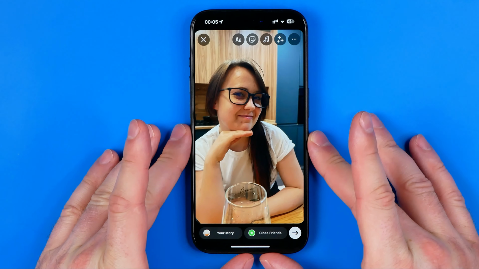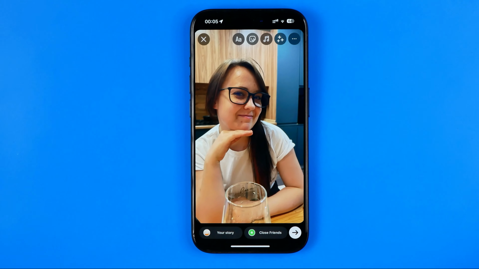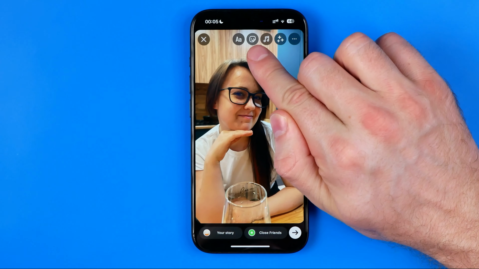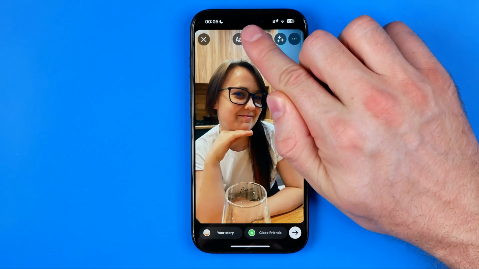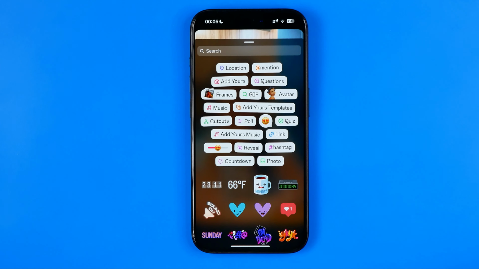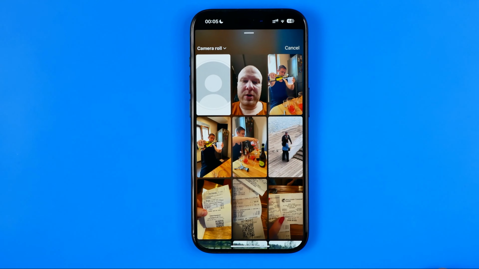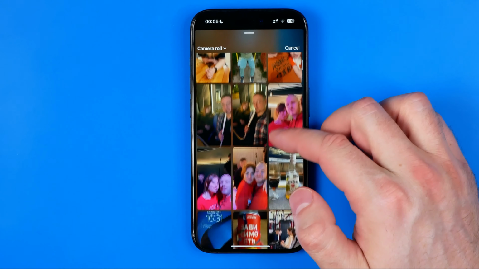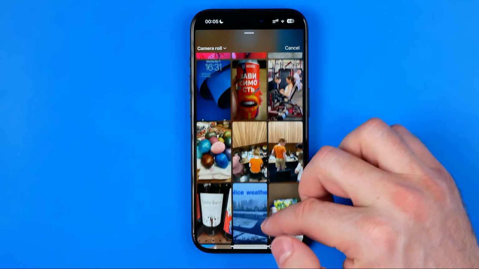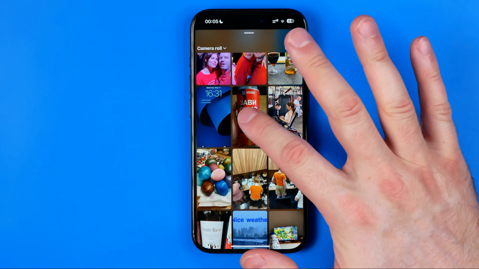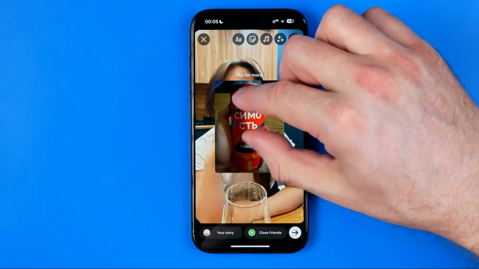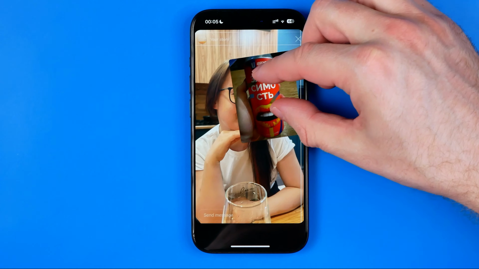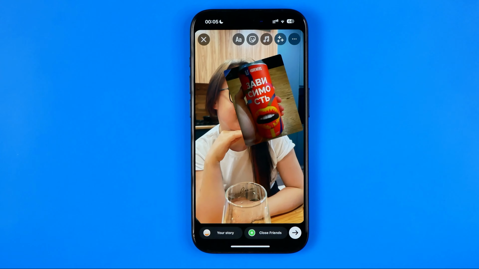However, guys, if you would like to add more photos to that story, you need to do it in a different way. So to do that, you need to tap right here at that stickers icon. And now, guys, all we have to do is just tap right here and it will open up our camera roll, and from here we can choose a different photo just like that, and it will immediately put it to our story. So that's how we can easily add it.